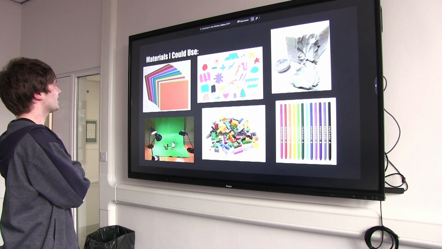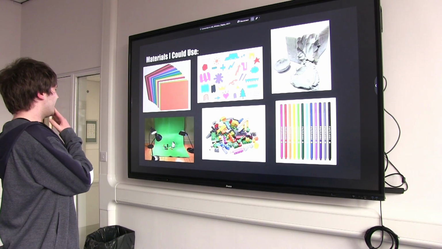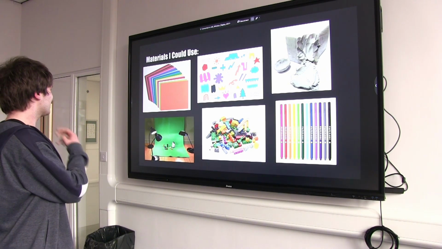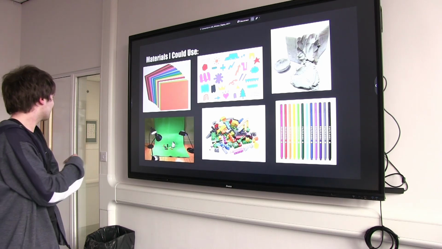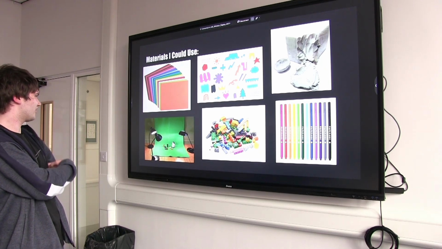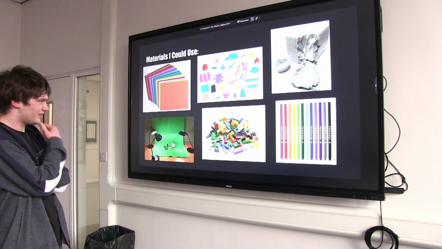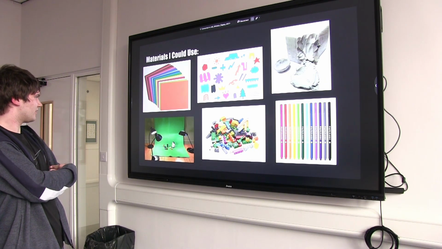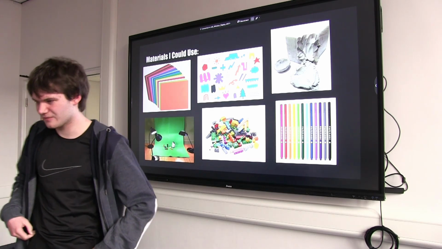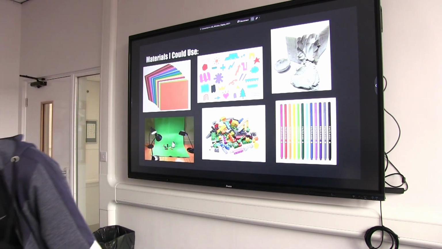And here are some of the materials I could use. I'm thinking about using clay, cutouts, possibly real Lego, some felt tip pens and coloured backgrounds. And I've also thought about how I could utilise lighting a little bit more, which I feel like I didn't really do in my previous stop motion videos. But I feel like this is a chance to make it more colourful with the lighting, like different colours.